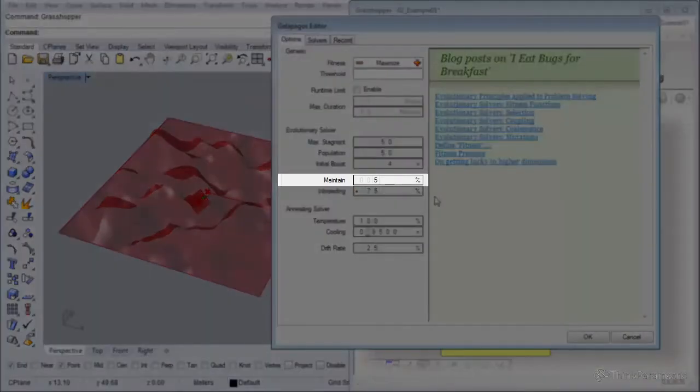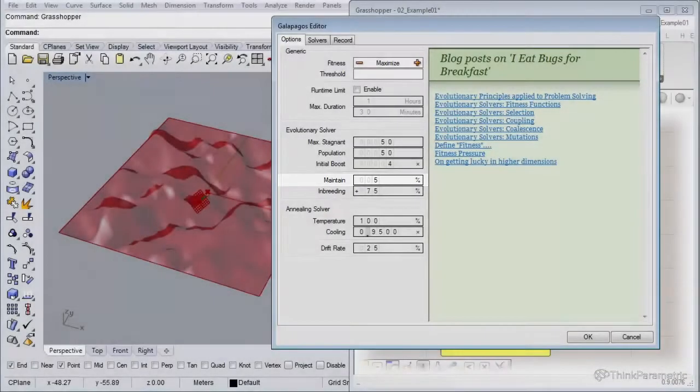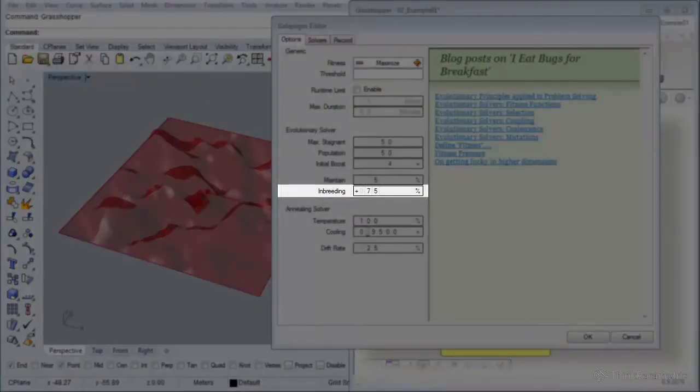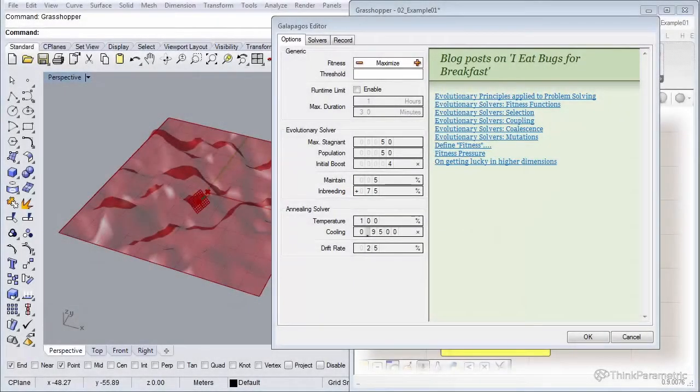Maintain means the percentage of genomes that are fit enough to pass to the next generation, which in our case is 5, which is fine. And then we come to the last setting, which is inbreeding, and that is also one of the most interesting settings. Inbreeding allows a number between -100 and 100, -100 meaning completely zoophilic, and 100 meaning completely incestuous.